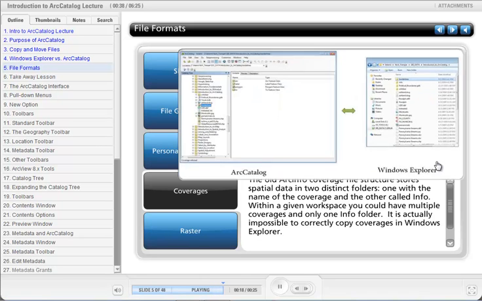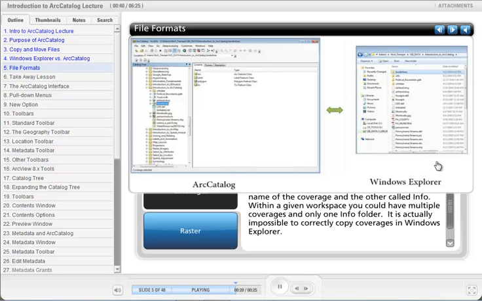Coverages. Coverages are really the old ArcInfo data format. They're not being used very much anymore, but as you prowl around the internet looking for data sources, you're quite likely to run across old ArcInfo files. ArcInfo really has a two folder structure where it has one folder that typically has the data layer name, and there's another folder called info that contains information related to that coverage. Again, ArcCatalog displays it very simply for you to use. You don't see those two folders, and if you copy or move an ArcInfo coverage from one location to another inside ArcCatalog, it will cleanly transfer that data. It's not really possible in Windows Explorer to move a coverage around correctly.